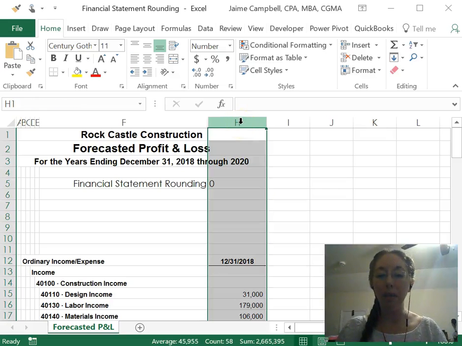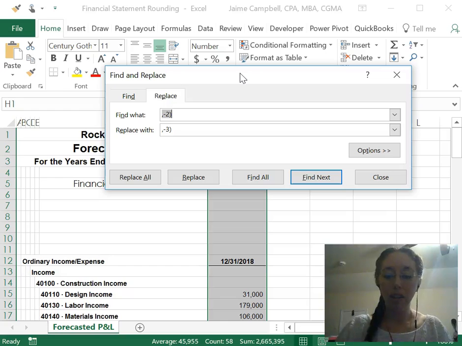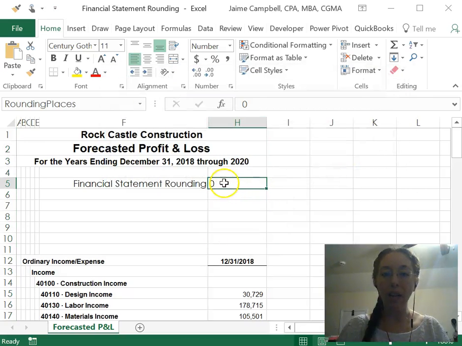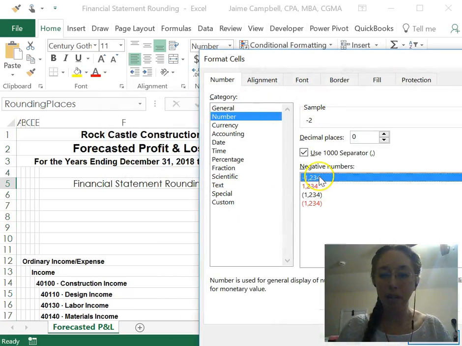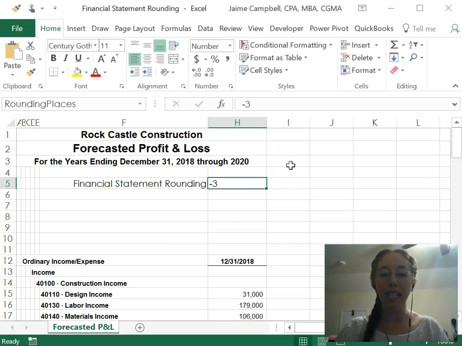So the first thing I'm going to do is make all of this rounding reference the named range called rounding places. It's not required that the cell be named, but it could come in handy. So let's do a find and replace first of all. And right now everything is rounded to nearest thousands with -3. We're going to replace that with rounding places. Replace all. And so now this cell dynamically controls the rounding of the financial statement. And I'm going to change the format a bit. So rounded to the units, nearest thousand, etc.